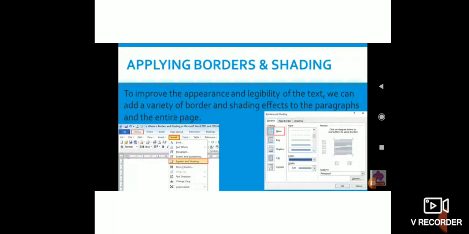Okay. Now applying the borders and shadings. To improve the appearance and legibility of the text, we can add a variety of border and shading effects to the paragraph and the entire page. Now select the text, click on the drop-down arrow next to the Bottom Border button in the Paragraph group on the Home tab. Select the Borders and Shading option from the displayed list.